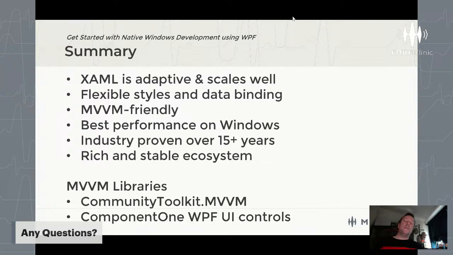The library I mentioned briefly, if you do want to take your MVVM skills to the next level, just use the CommunityToolkit.Mvvm. That's probably the closest thing to the most official library out there. It's a good place to start. And if you want to do any advanced UI components, take a look at the ComponentOne WPF controls. Do we have any questions?